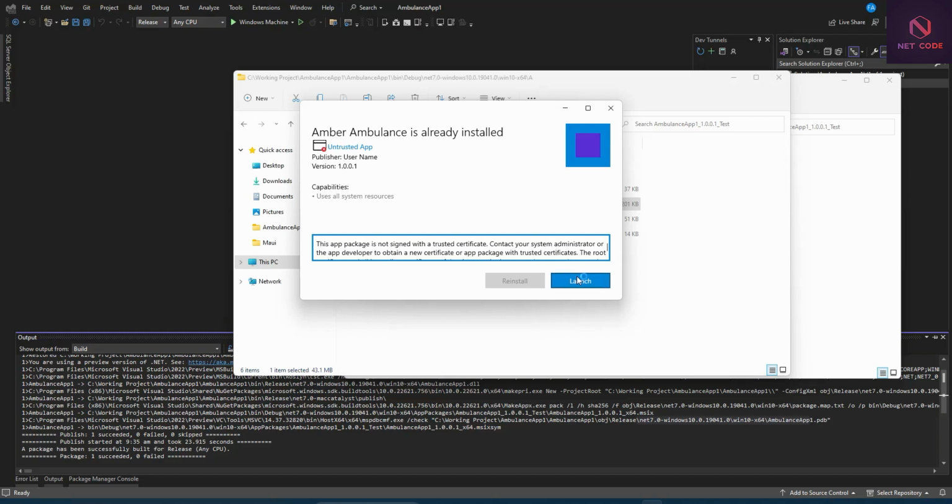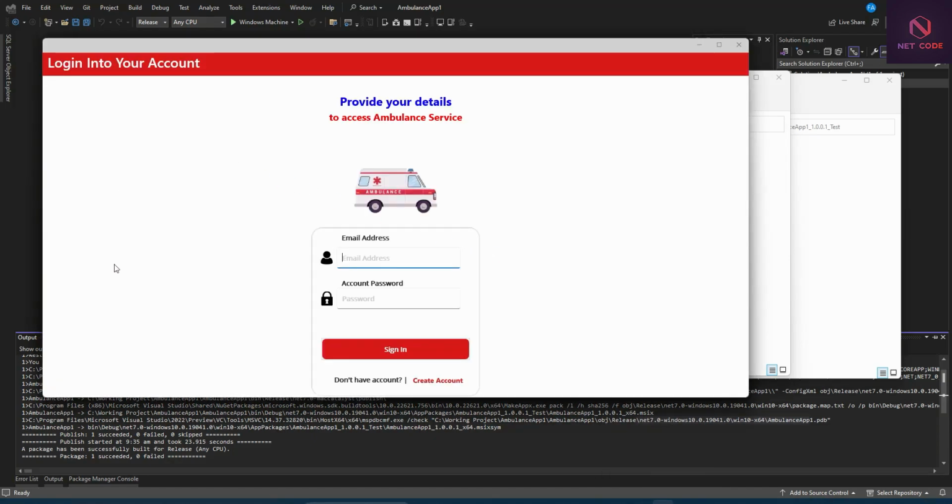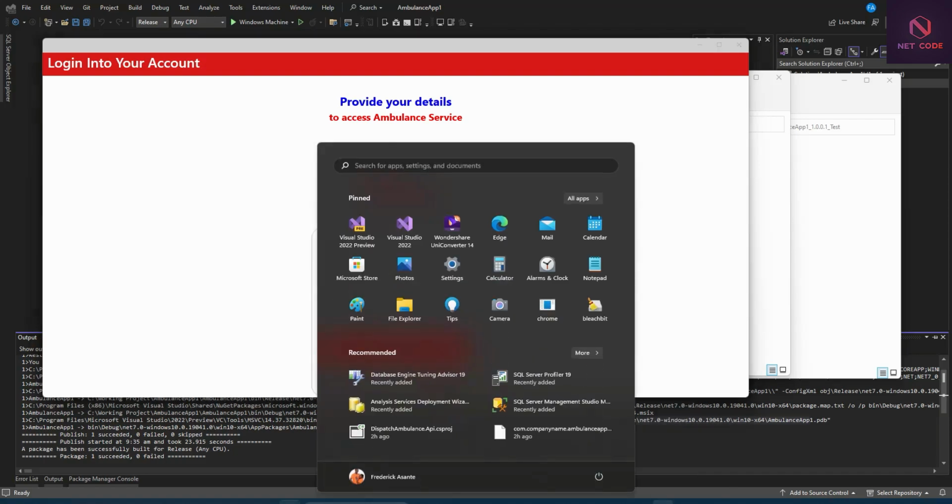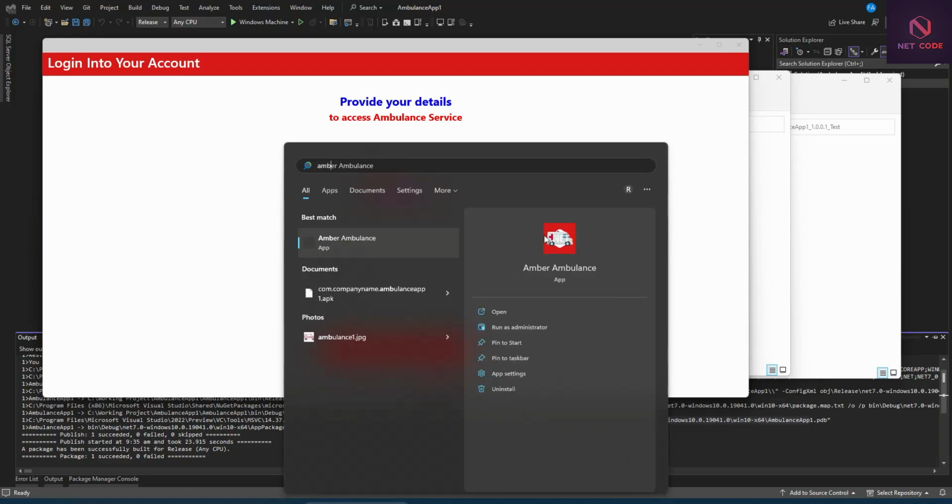I can click on launch, and now this is going to launch the application, as you can see from here. So you wait, and that is the app. Okay, so you see the icon over here, and that's the ambulance service. If I search ambulance, you see I have the app installed over here. Okay, so that is for the Windows side.